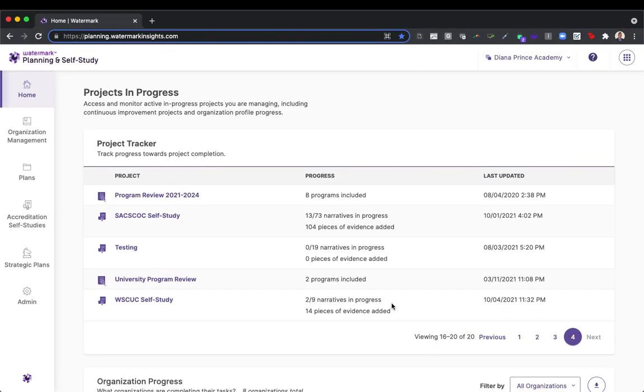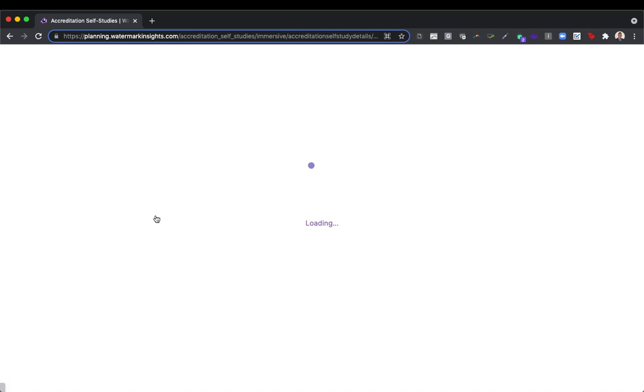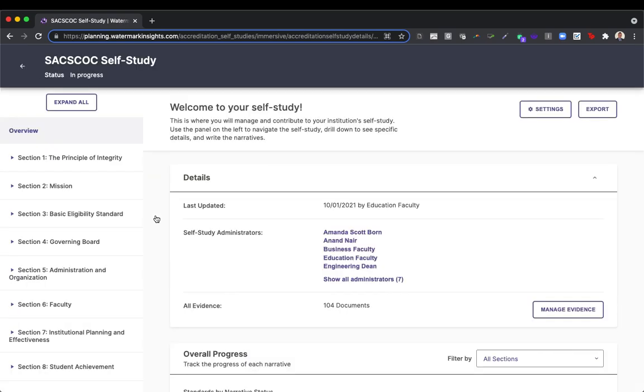In addition to assessment planning, one of the big areas that Watermark supports our institutions is with accreditation self-studies. Whether we're talking about accreditation at the institutional or regional level, or at the programmatic or professional level, we have myriad reports, and you can even build custom templates for any accrediting bodies that you'd like.